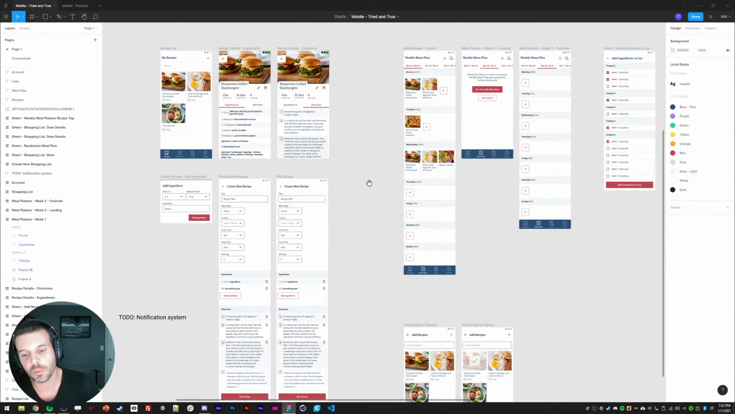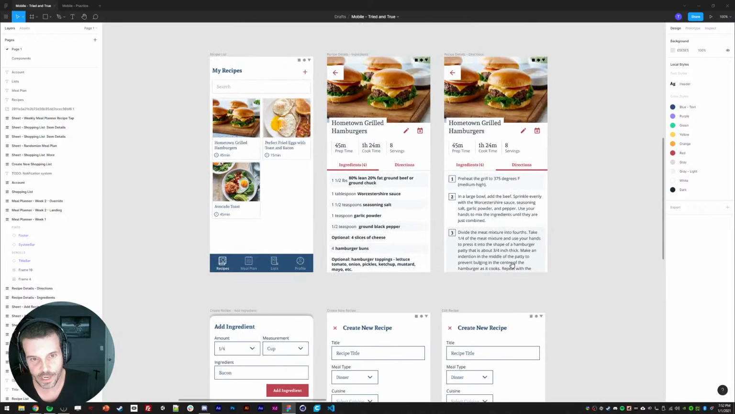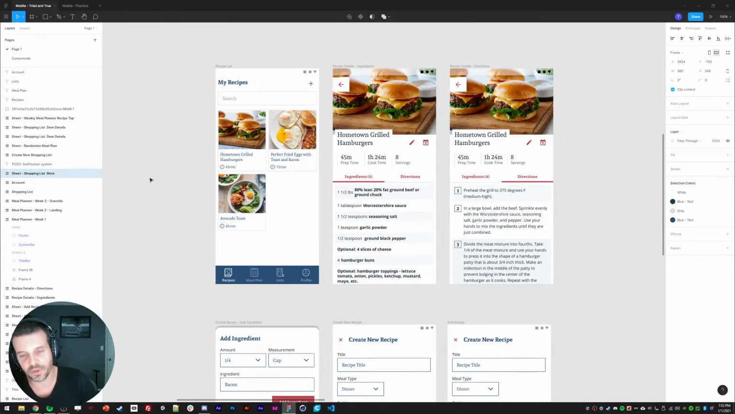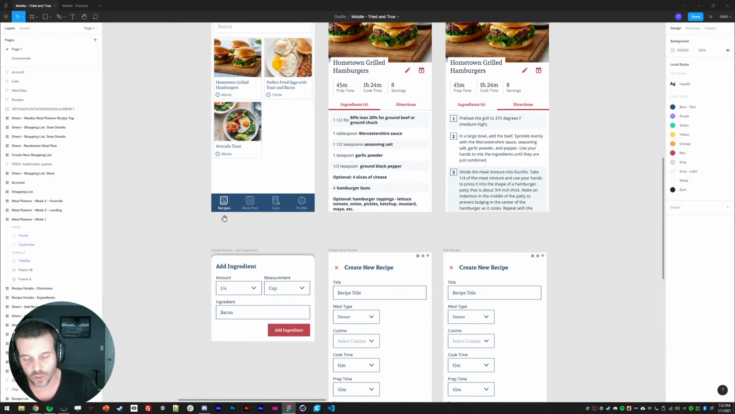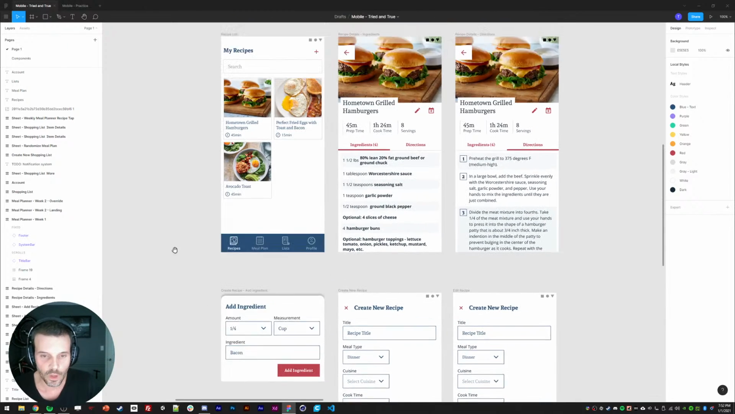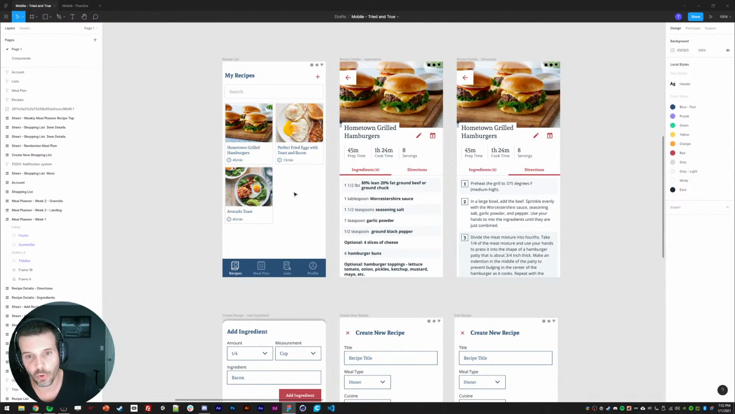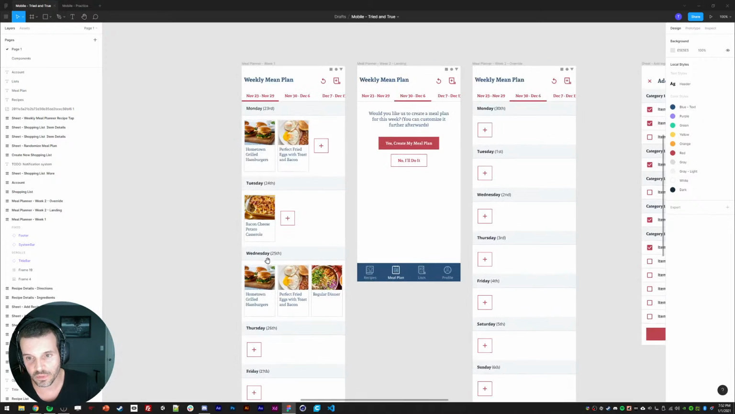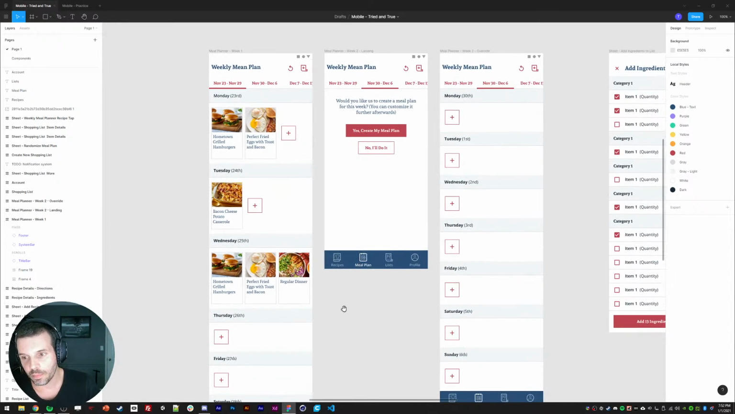I've actually been working on this mobile app for a few weeks now. It's a recipe, ingredient, shopping list type of app called Tried and True. There's not much to it. It's very simple, straight to the point. It's got this nice red and blue color scheme, some nice typography. But we need to create an onboarding screen for it, and I don't know what that will look like yet.